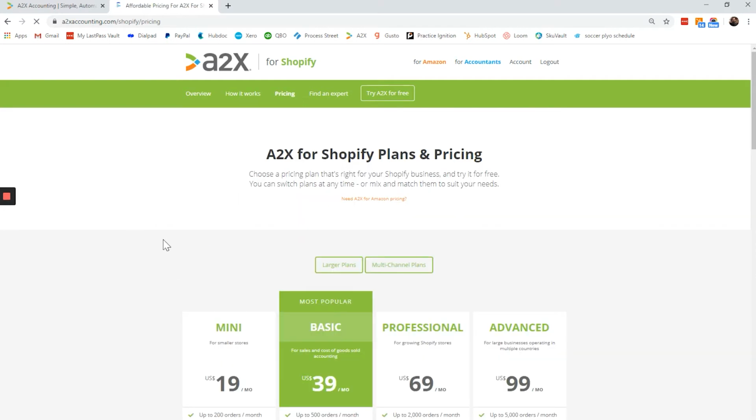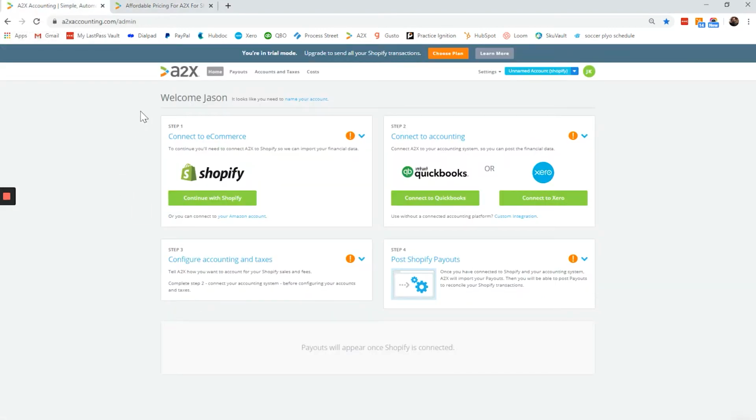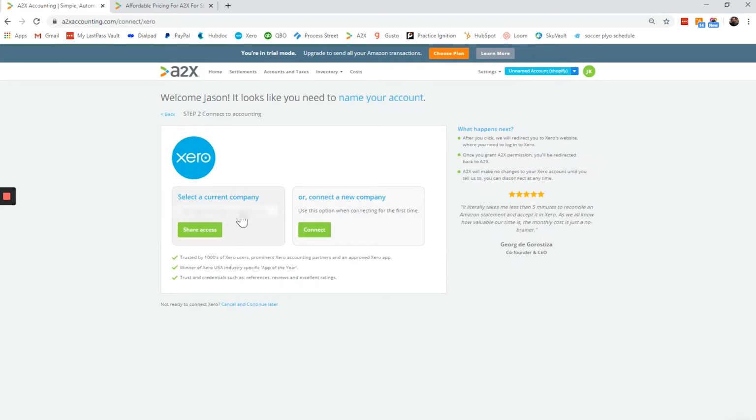There are the pricing options for everything that you need, depending on how many orders per month you have, and all different kinds of descriptions there. So, setting up a new account, we're here in the trial mode. The trial mode will last for anywhere from 2 weeks to a month to be able to test out A2X, see if it's something that you're interested in, and if it should make life a lot easier for you. So to start out, what you'd want to do is connect to your accounting software. So we would connect to Xero.